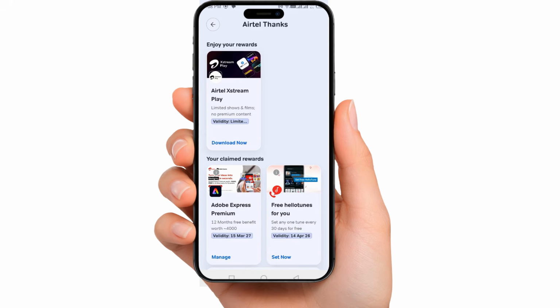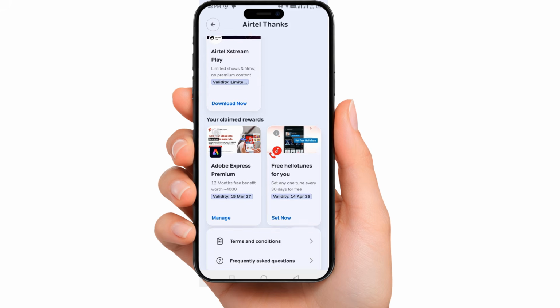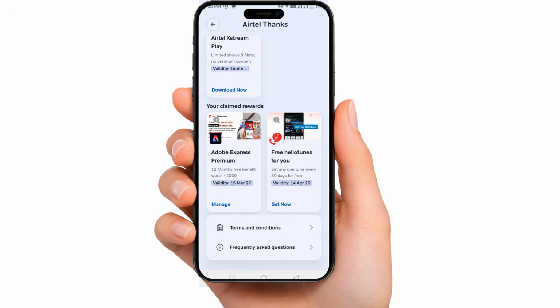First is Airtel Extreme Play. If your TV is connected to Airtel Extreme, just get it. Right now I'm going to talk about Adobe Express Premium. Just click there. You can see validity 15th March 2027. I have already claimed it today, so it will be valid till 15th of March 2027. That is 1 year.